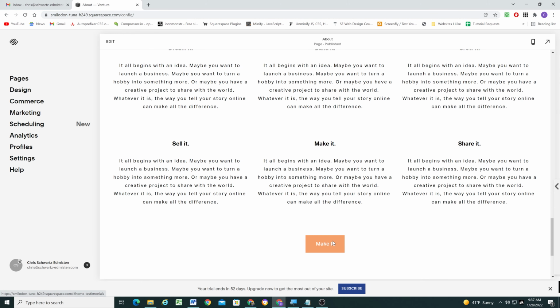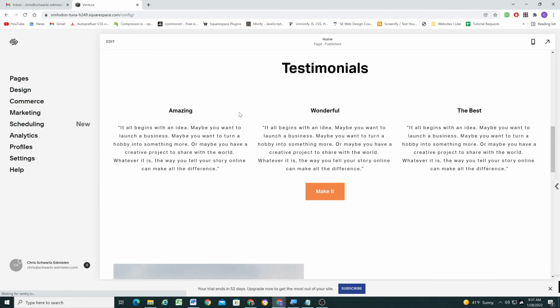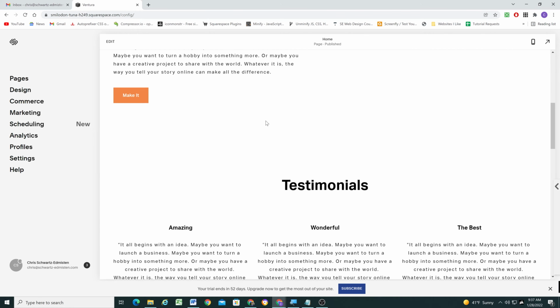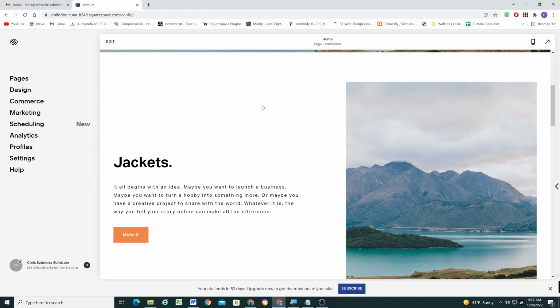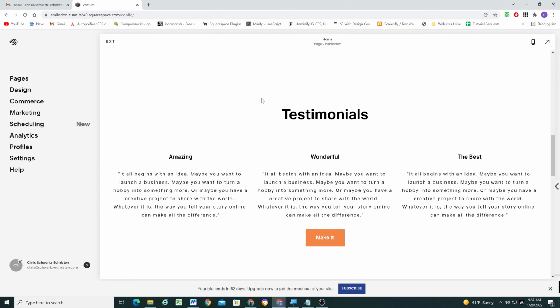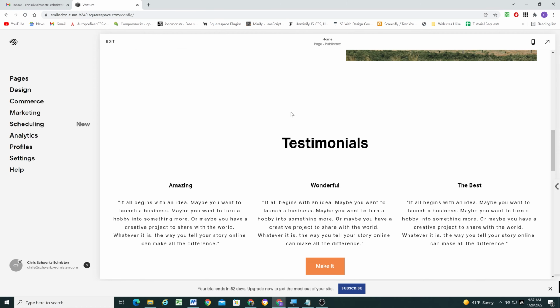So now when we click this link, it should take us right to that anchor on the home page. Perfect. Okay, so that's how you can link from one page to a specific section on another page. We just have to create those anchors and then link to those anchors.